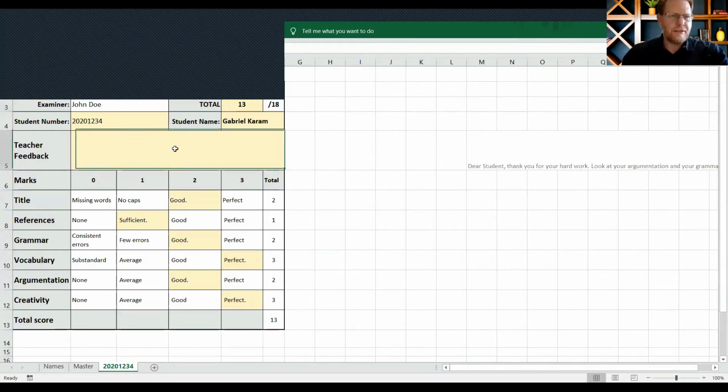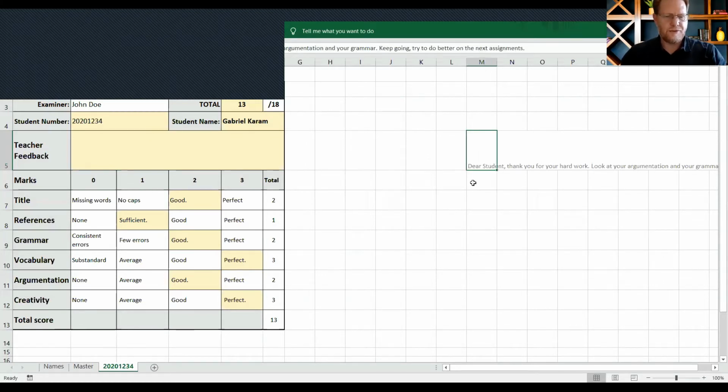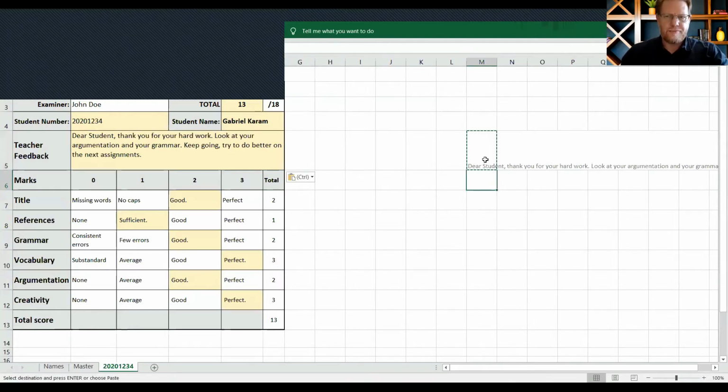I just have this teacher feedback box here. You can do it in whatever way or color you want to. So let's say I want to give some feedback. So I prepared a little story for the student here. Dear student, thank you for your hard work. Look at your argumentation and your grammar. Okay, because that's not up to standard. And then keep going, try to do better on the next assignments.